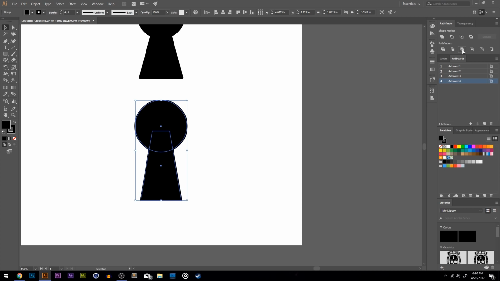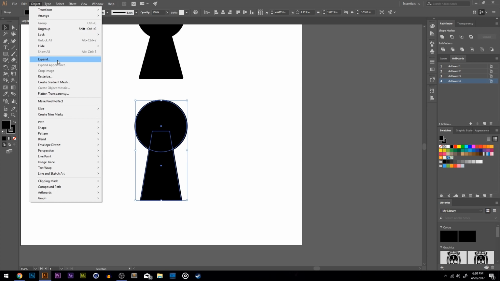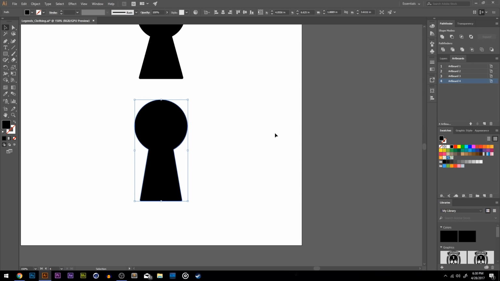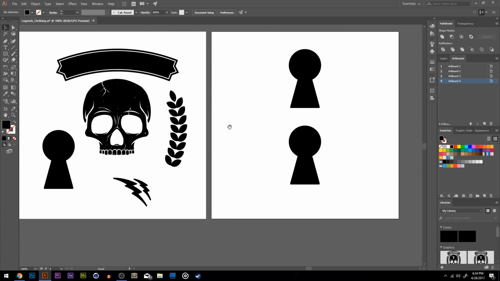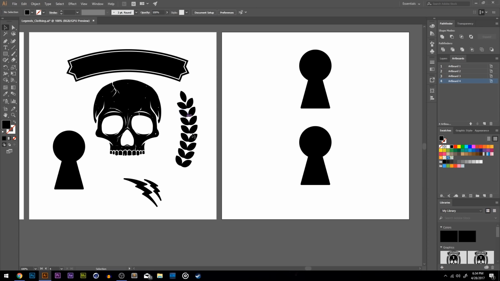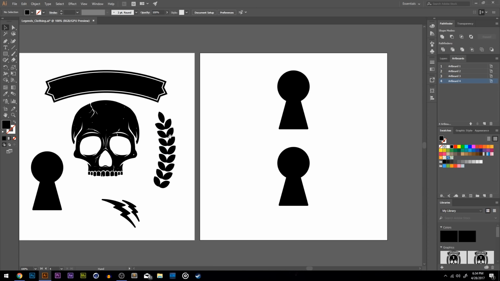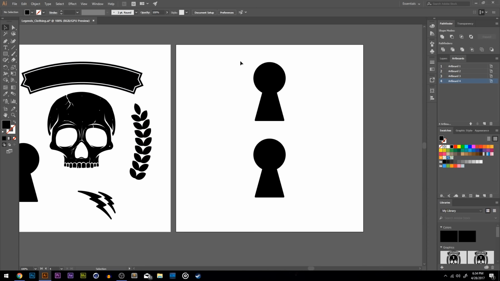So I can merge everything together now, or expand everything and then merge it together, and now we have a really cool keyhole. So we just made a keyhole. Now what I want to do is make these laurel wreaths to show you how to do that. This is actually a really cool technique I'm going to show you, and laurel wreaths just look really cool. So let's go ahead and make a laurel wreath.